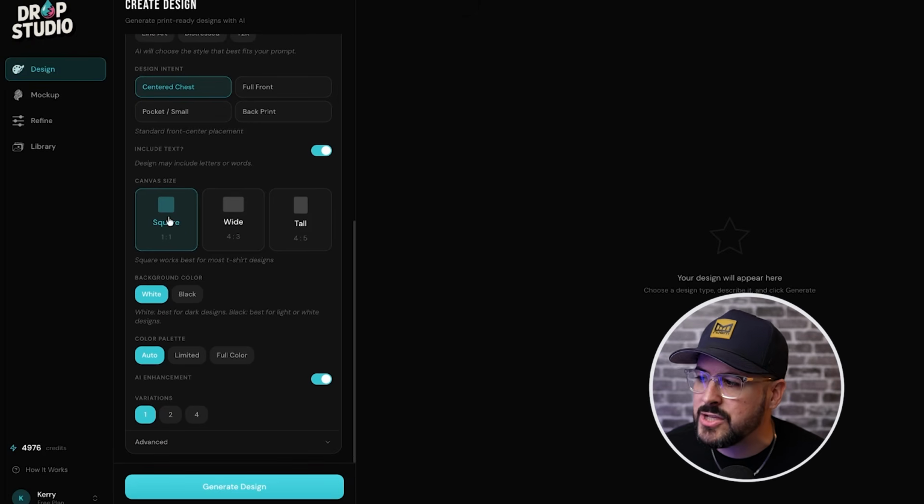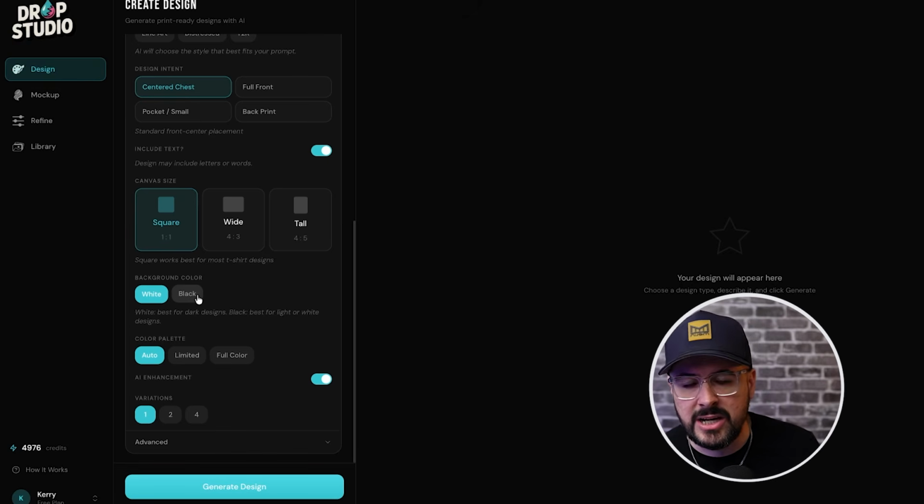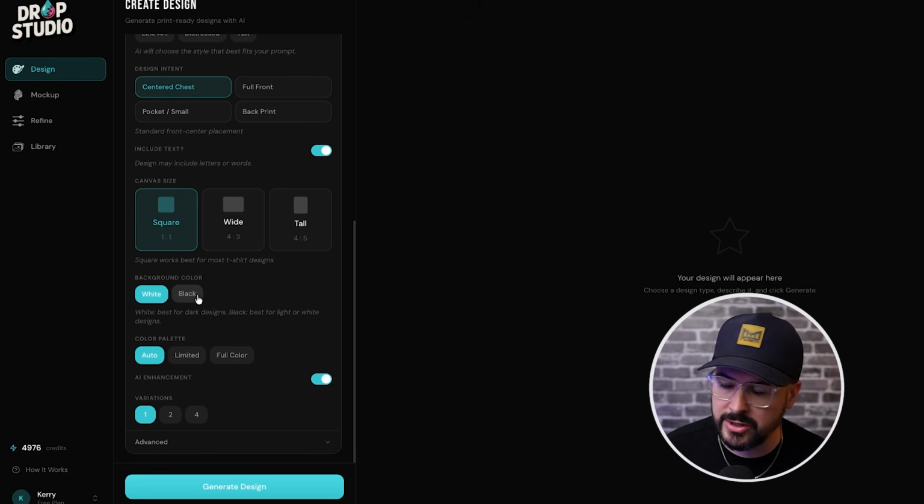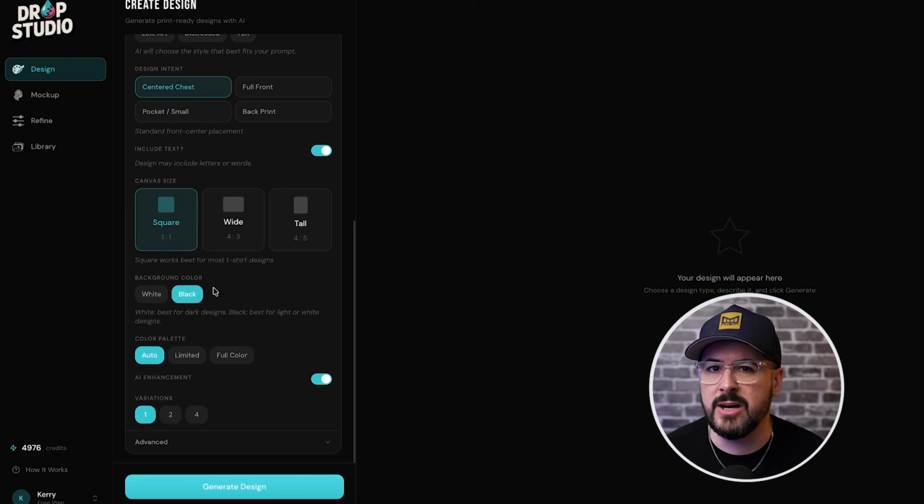Then we have canvas size, square, wide, tall. I'll keep it on square for this example, but you can use these other ones if they fit what you're wanting to generate better. We have background color, white or black. Now we've limited it to just white or black because t-shirt and apparel and print on demand sellers are going to need to remove the background color. So we either want to choose whether this is going to be basically on a light colored t-shirt or a dark colored t-shirt. For this example, we'll go with black since we're probably going to put it on a little bit of a darker color, not like a white or a light gray.